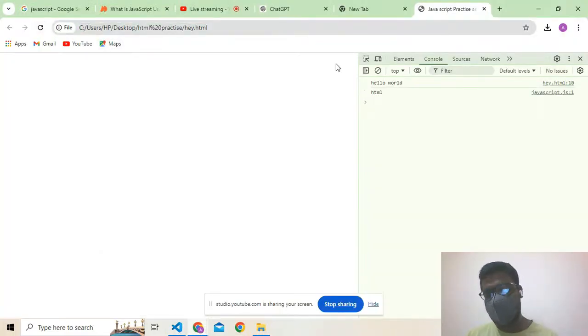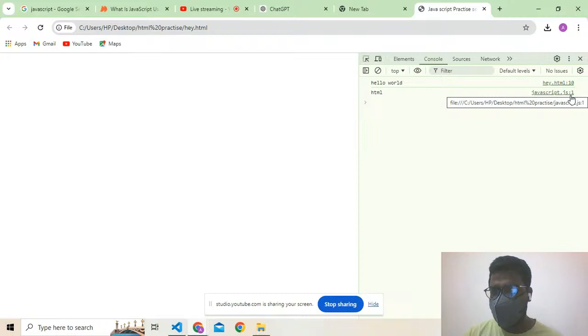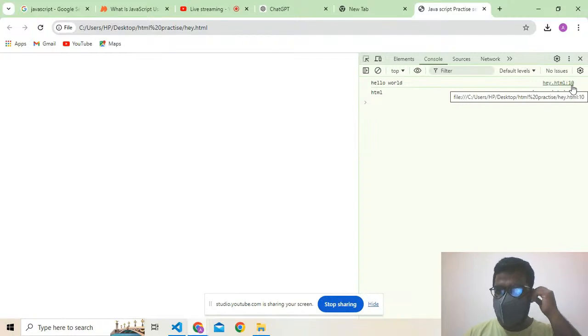Here it was executing. Hello world and HTML. First of all, it executes the hello world, and after that HTML. So here, defining that JavaScript file's first line, it will print the text and so it makes printing that.